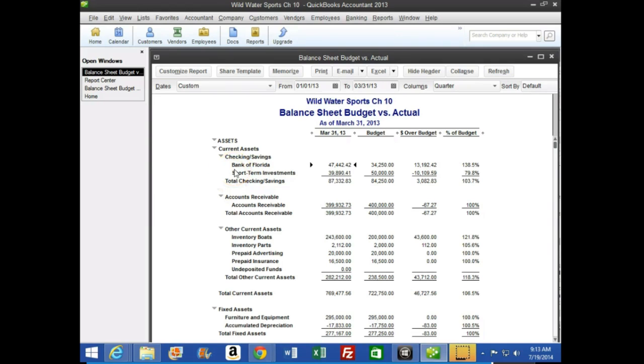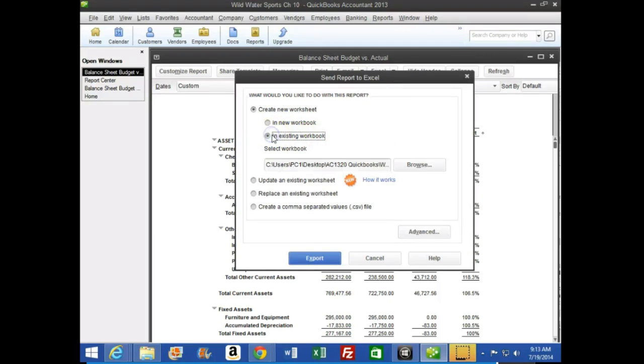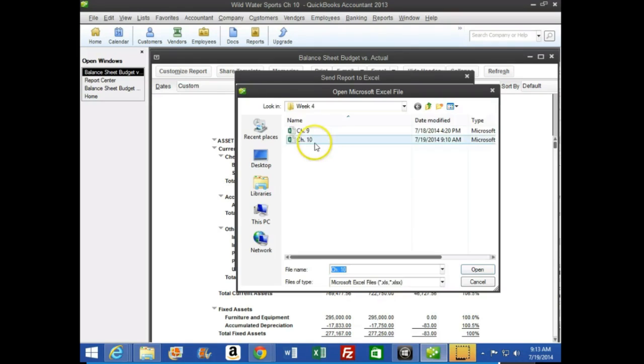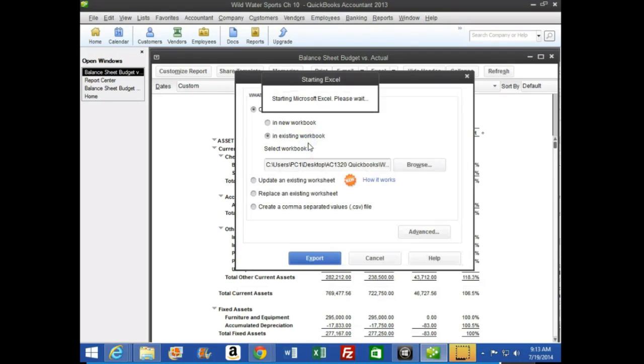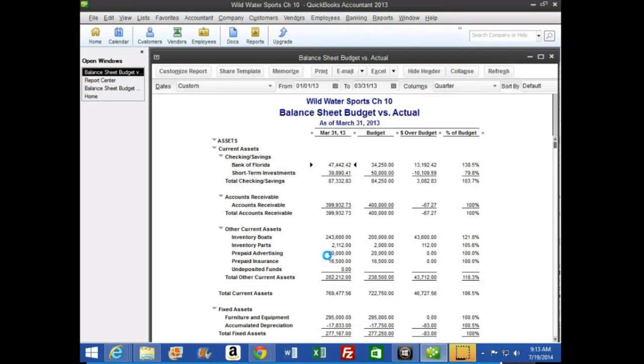Now once again, I'm going to export it to our Excel sheet. So I'm going to hit the Excel. We're going to create a new worksheet within an existing workbook, a new worksheet in an existing Excel document, and it's going to where we want it to, which is of course this chapter 10. Then I'll export that.